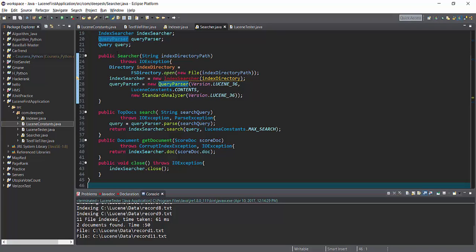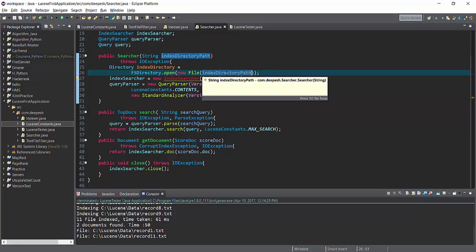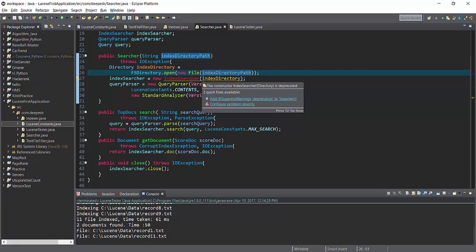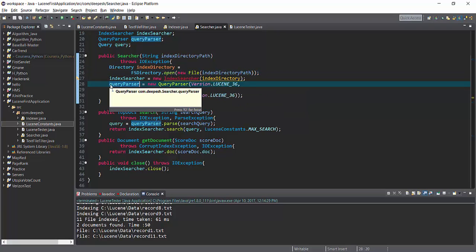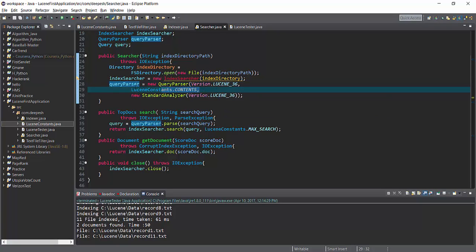Here we have a searcher constructor, which is basically initializing the index directory, which points to the folder where we have the index created. Then the IndexSearcher is initialized with the index directory. Next, we are initializing the QueryParser. Herein, we are passing the index that we want to look at, which is the contents. We will only be looking at the contents index.